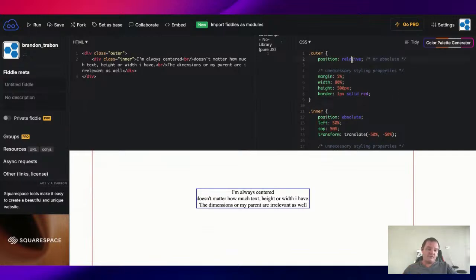If you see, the outer is positioned relative. Now, this is a very interesting thing that position absolute has to do with. There's two ways. Okay, technically there's three ways, but there's two we're going to talk about today. There's two ways of positioning a div outside of using the normal markup flow. There is position absolute, position fixed.